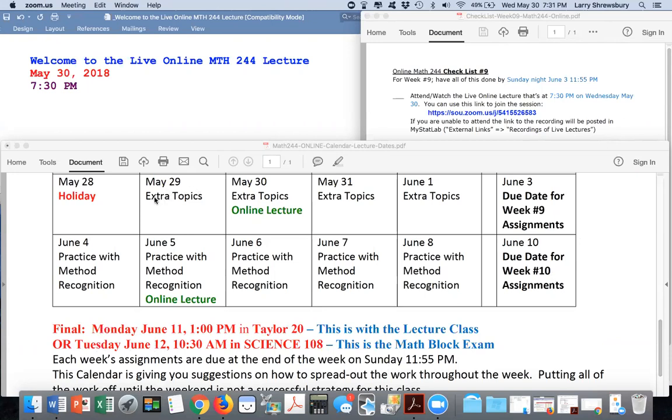It looks like we're going to be covering lots of extra topics. Really, we're not. We're just going to cover the Bootstrap confidence interval.